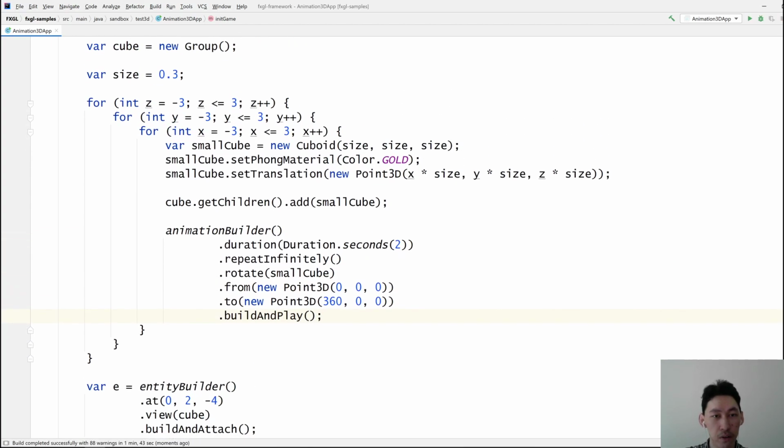Now, instead of rotating small cubes, how about we scale them? Rotate becomes scale, small cube. Again, it takes 3D points from and to, where each value x, y, and z determine the scale of the view/entity along that axis. So by default, it's 1, 1, 1 because 100% scale. And we can change it to something like 1.5, 1.5. So it's going to grow essentially.